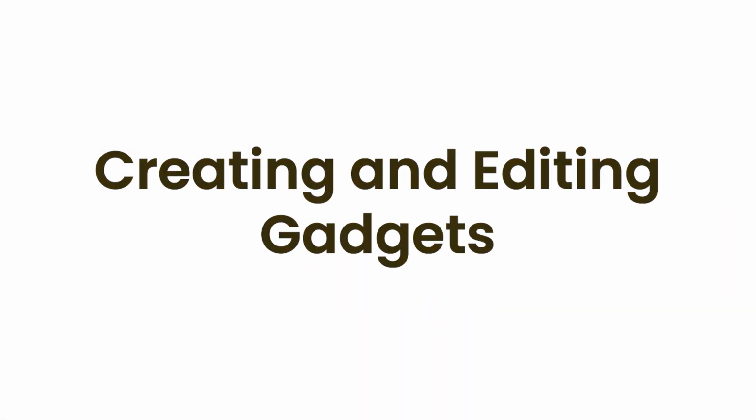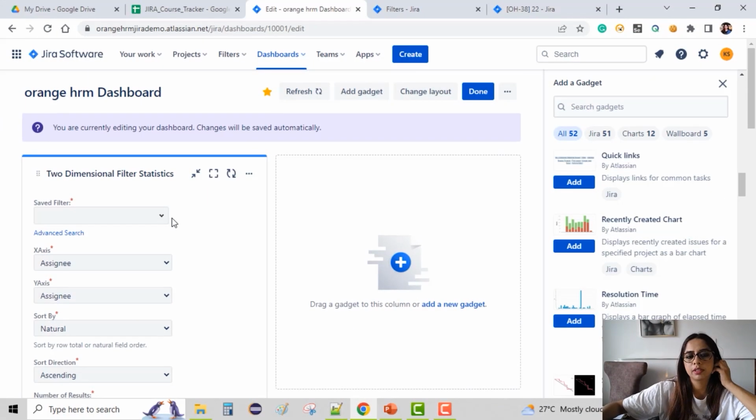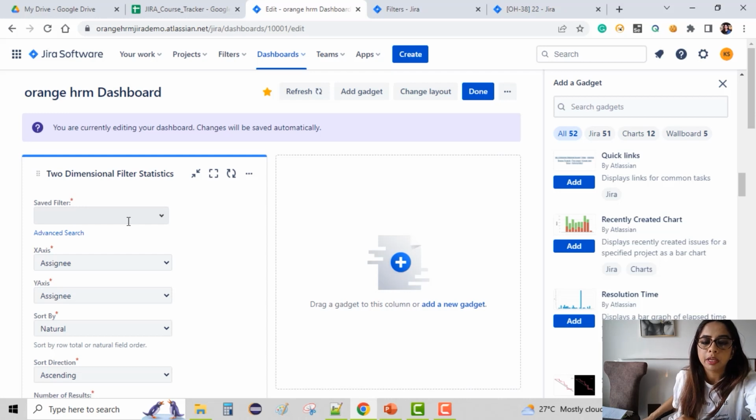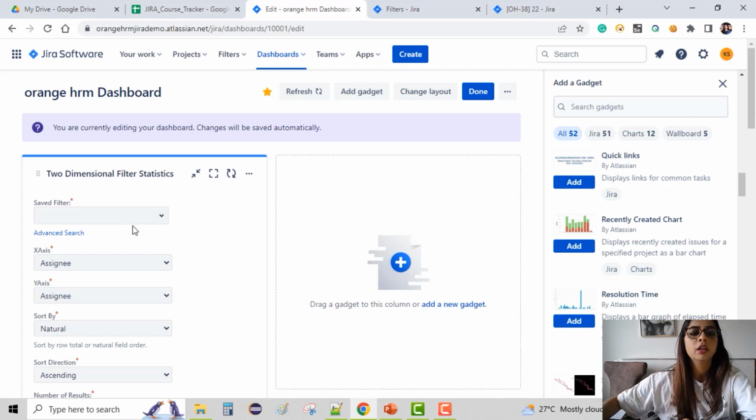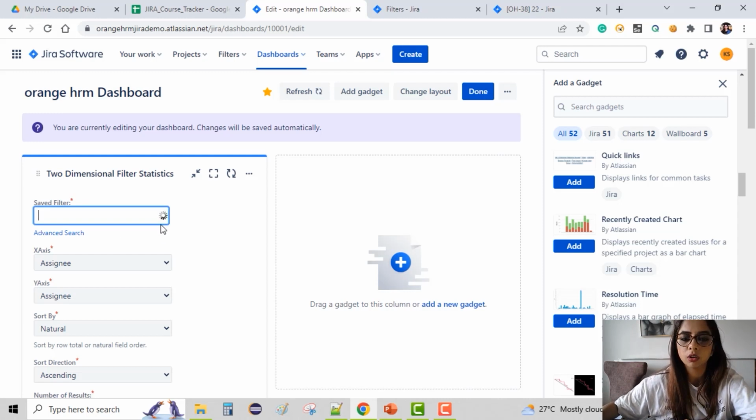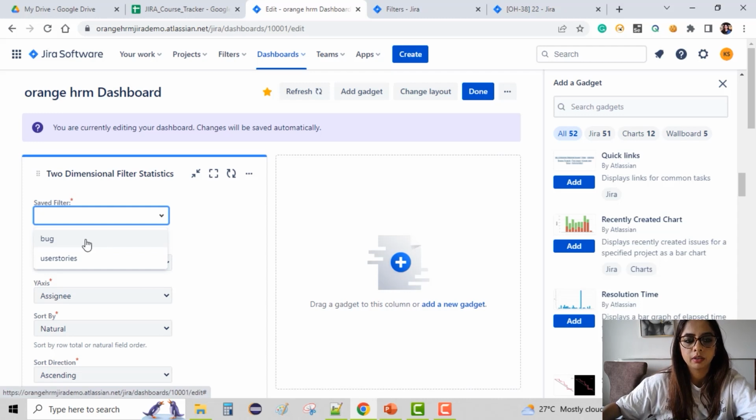Let's do one thing. Let's create the gadgets, edit the gadgets. So two-dimensional statistics is very important. You can do it across any saved filters only. Whatever filters you have saved, based on that you can see a two-dimensional statistics. So let's say I'll choose the bugs, all the bugs which are there in the project.